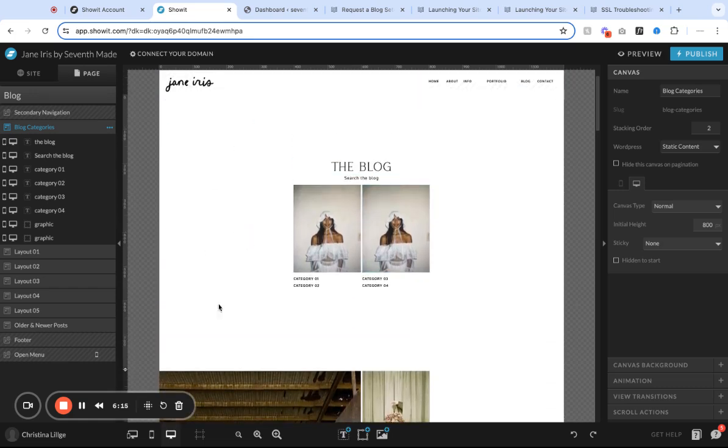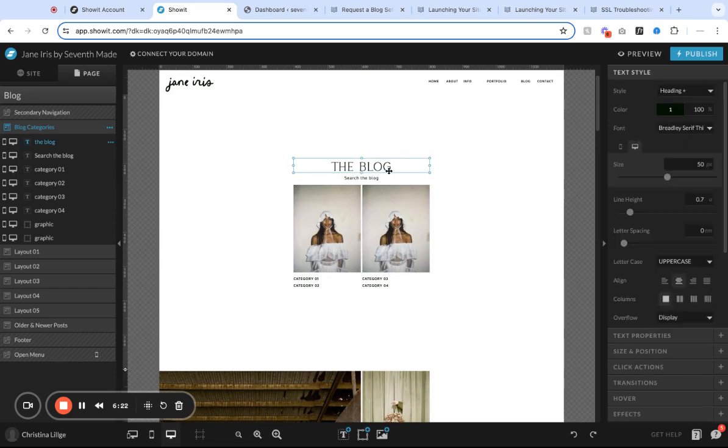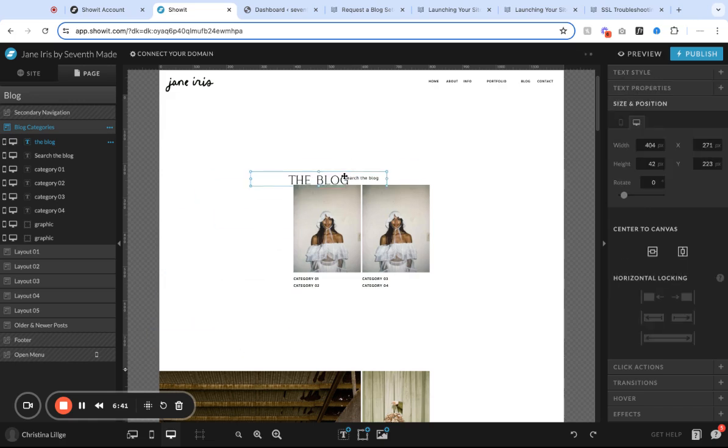So when we look at this first canvas, the things that you can edit here, we have the words, the blog. This can be edited, so you can come in here and type, maybe you call this journal. You can also go to the right-hand side here and click any of the colors. You can change the font, the size. You could actually move this around wherever you want this.